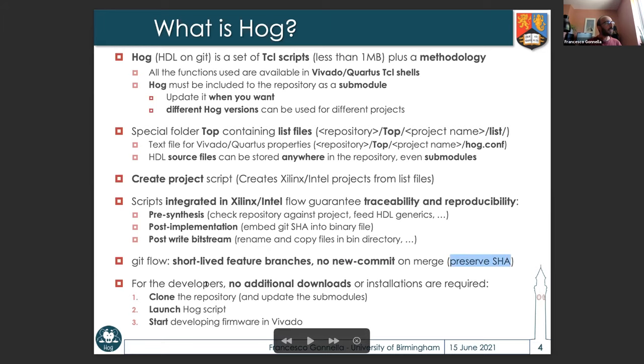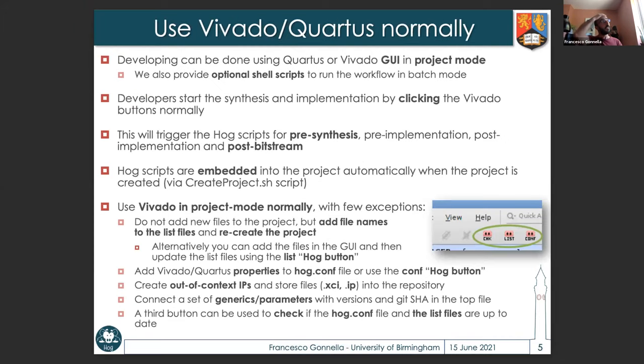For the developers, there is no additional thing to do. You clone the repository, git clone with recursive for the submodules, launch the Hog script, and start developing. This is what we want to achieve, and this is what is achieved with Hog. Then you use Vivado or Quartus. Let me just say Vivado for today, but remember that it's also Quartus.